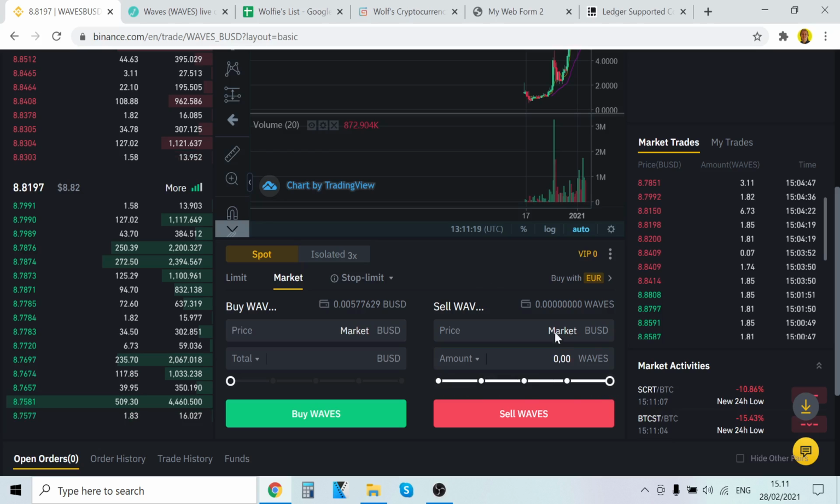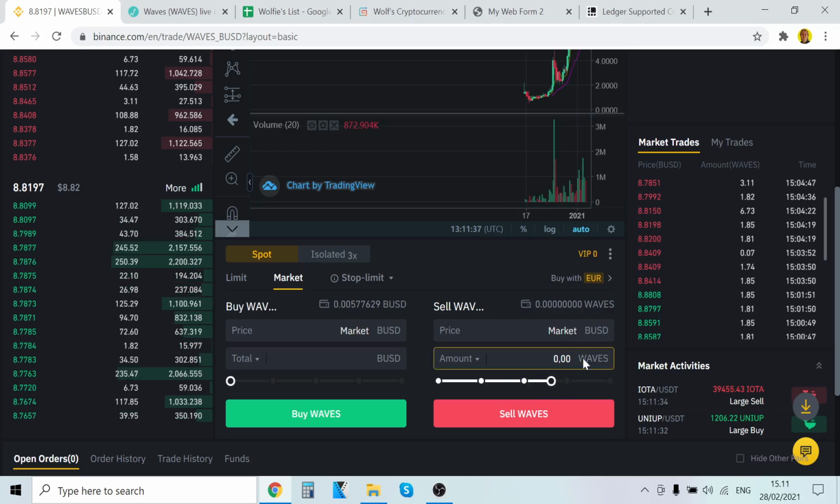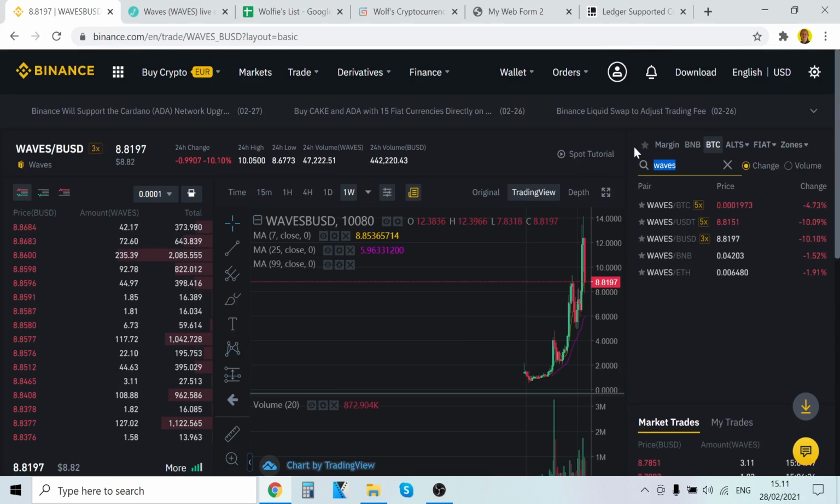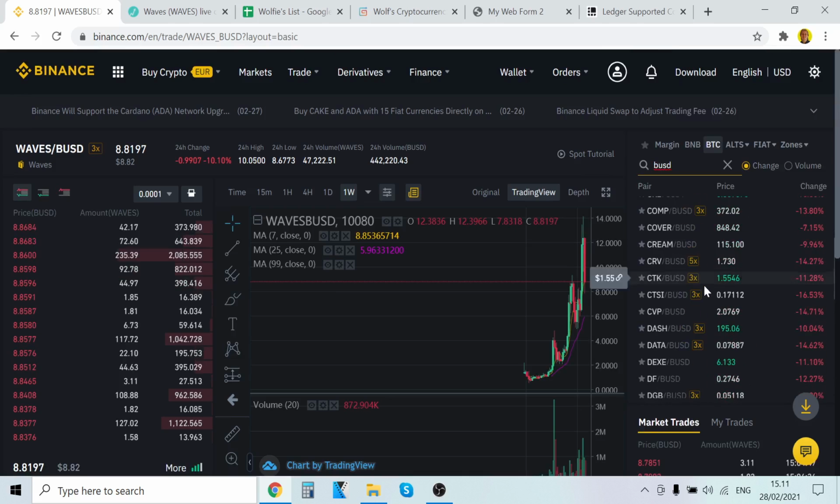So let's say that we want to sell all of the Waves we just bought. Just go with 100%, and when you click sell Waves, it will sell all of your Waves tokens and trade that into Binance USD. Okay, and of course you can again select how much you want to sell. So that's how you can sell. Let's say that you sell some Waves now for Binance USD token. Boom. You have now BUSD. Now you can come again here and type in BUSD and use that BUSD to buy any currency here.